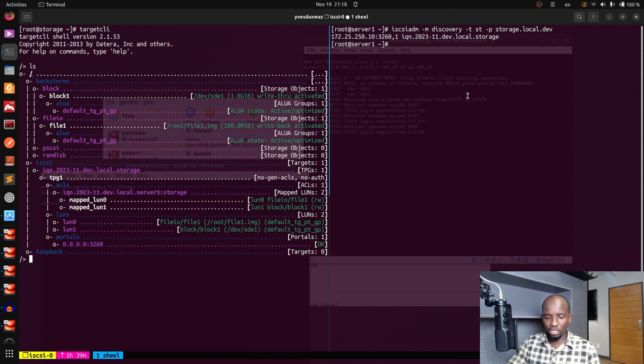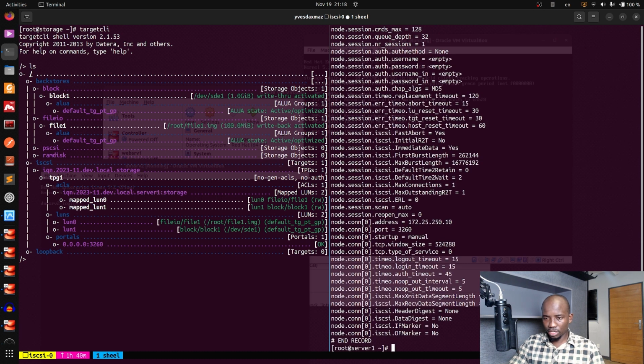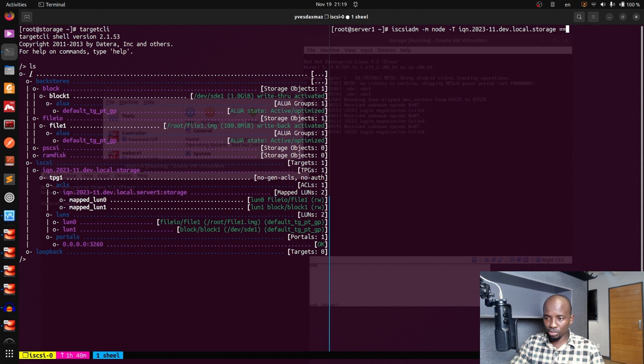And now once I've discovered that, I must establish the connection. To establish connection, I must use another command, iscsiadm -m. This time it is not discovery, it will be node. And after that, I'll specify the target which I want to access. For that, I'll do IQN. The target is already here. So is IQN this one. Copy and I'll paste it. And now if I press this one, it's just showing the whole property for that target and not establishing the connection.